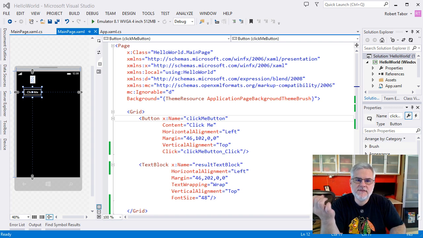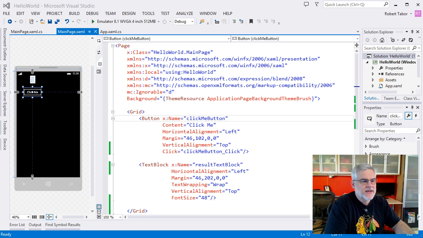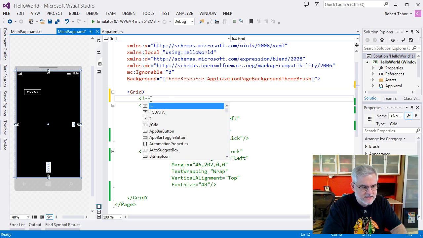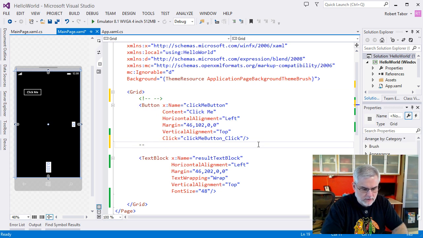But there's a big difference in so much that XAML is actually used to create instances of classes and set the values of properties in a declarative fashion. So for example, in the previous lesson, we created a button and a text block. Let me do this. Let me comment out the button like so.